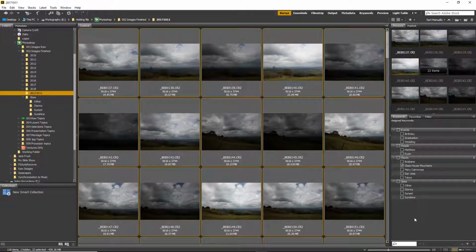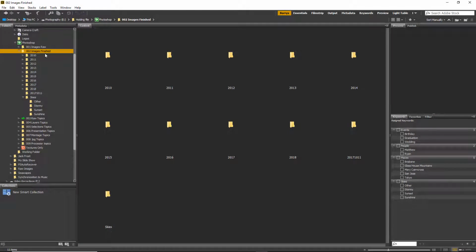So in a very short time we've applied quite a number of keywords already. We're also working in my finished images folder, but we could equally be working in my raw files folder too. So let's do a little bit of searching.